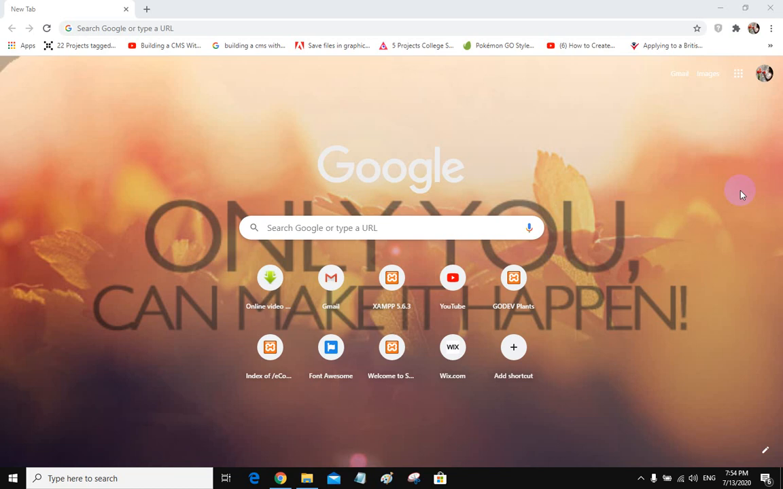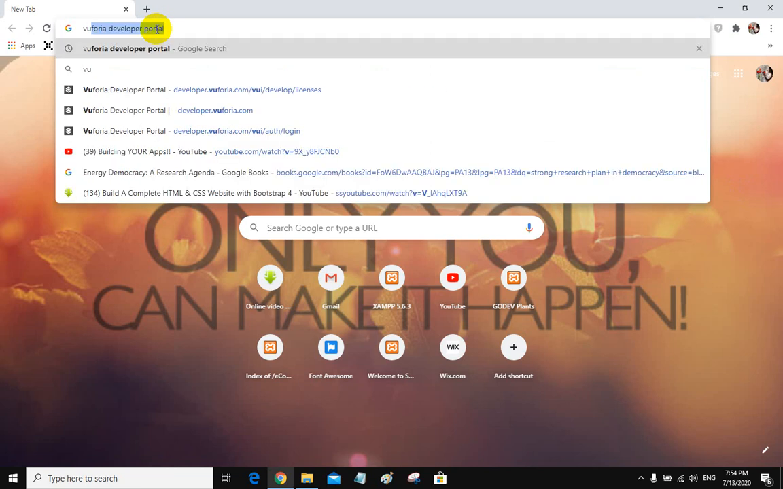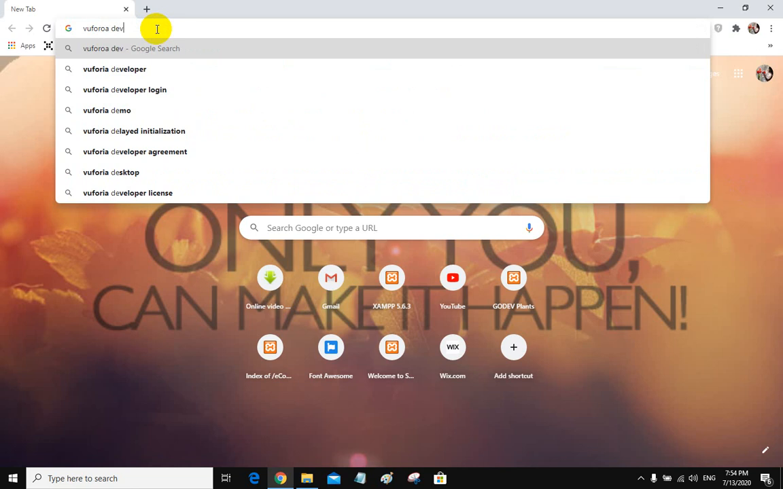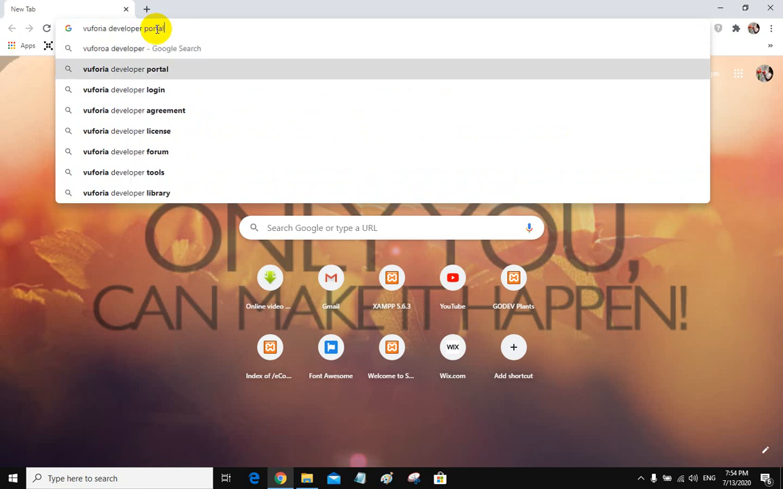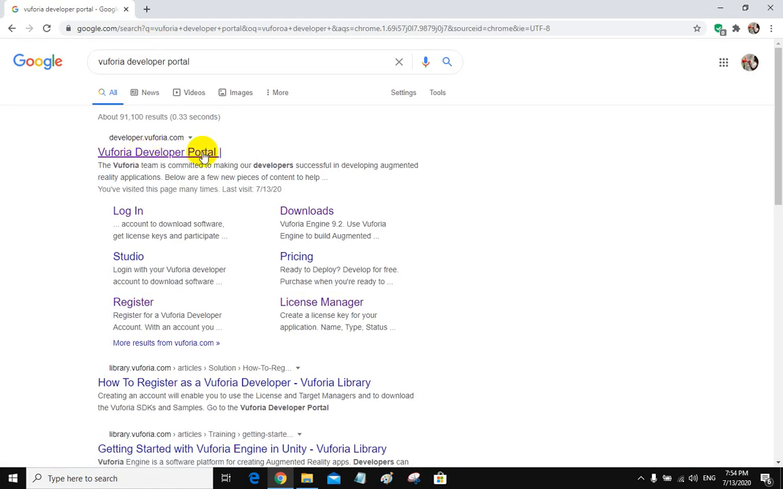Okay, as I told you, this is a very important step, which is the starting point to start developing augmented reality applications. It's a very easy and simple set of steps. The first thing you need to do is go to the Vuforia website, the Vuforia Developer Portal. It will be the first website, which is the official website for the Vuforia community. Just hit on the link.